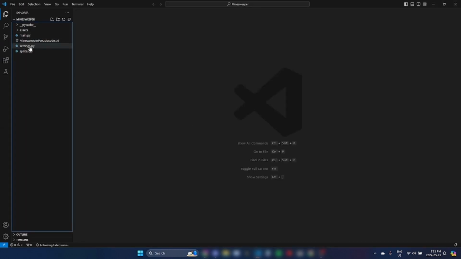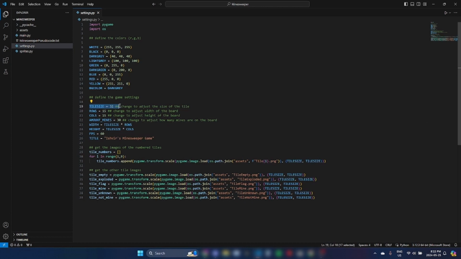Now once you've opened it, first you can go to settings and you can change the size of the tiles, the height and width of the board, and the amount of mines there are. So you can basically change the difficulty of the game.